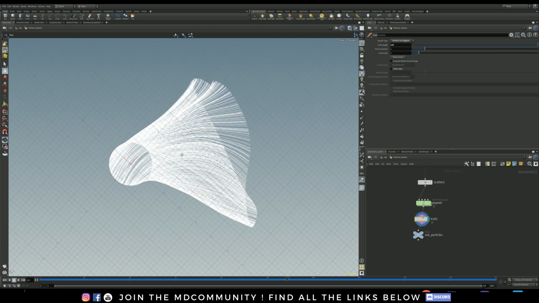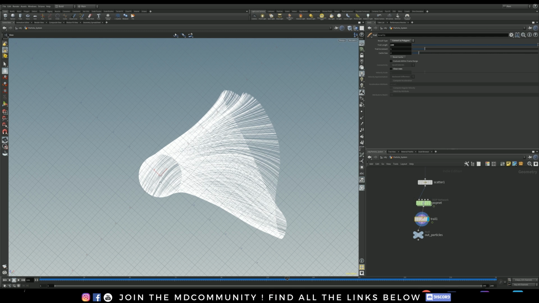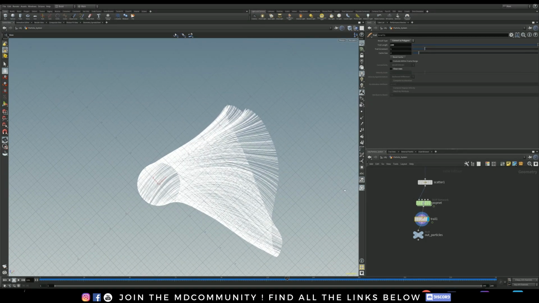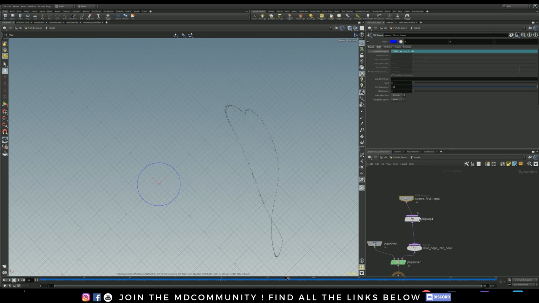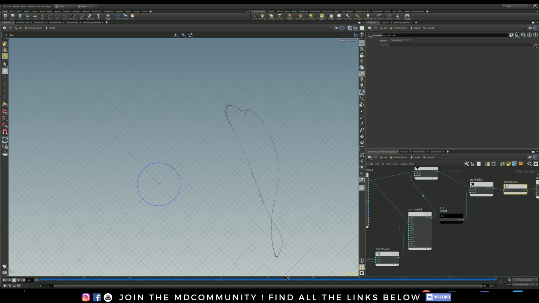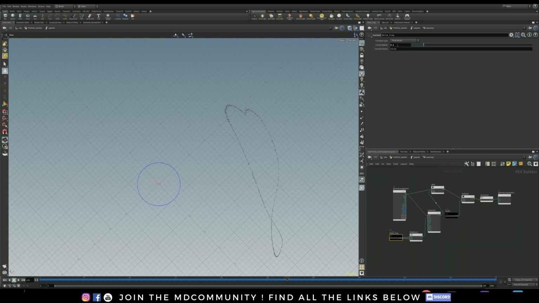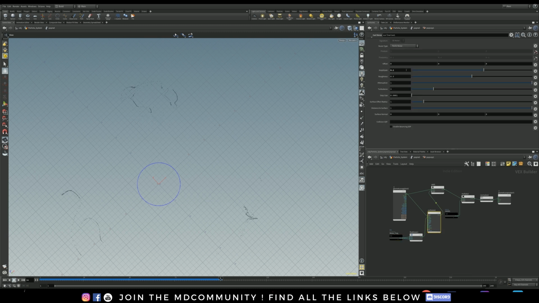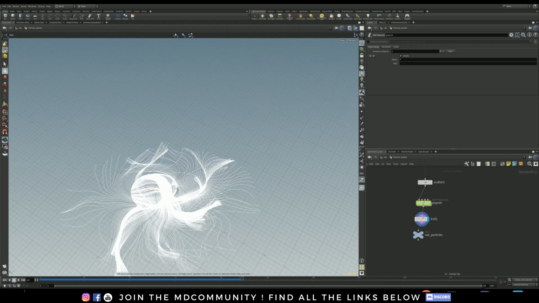We are getting there. Just a few nodes to change the look. You can come into the Pop Force. As I said, you can control the noise frequency as you want. Then you just need to play with the amplitude and these values. See? Much better.